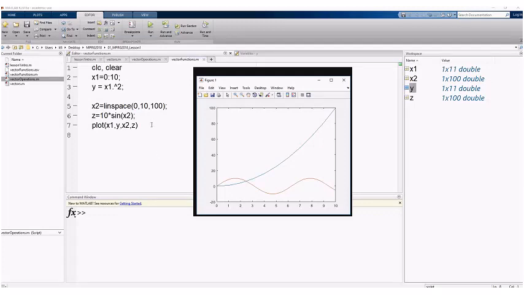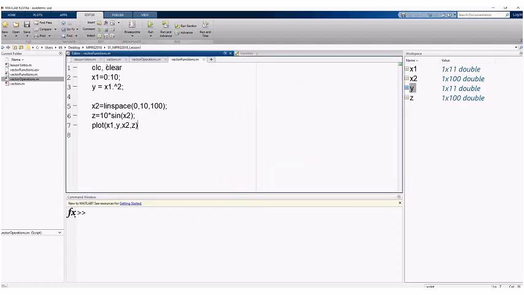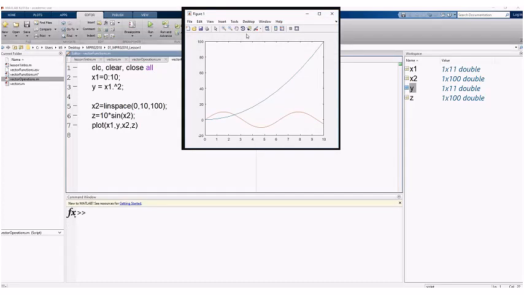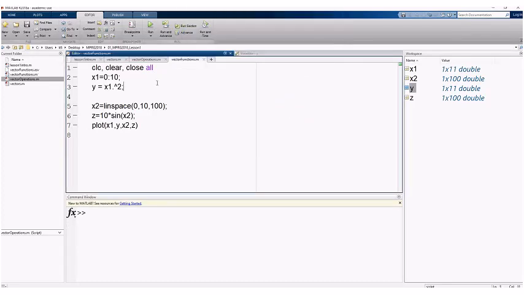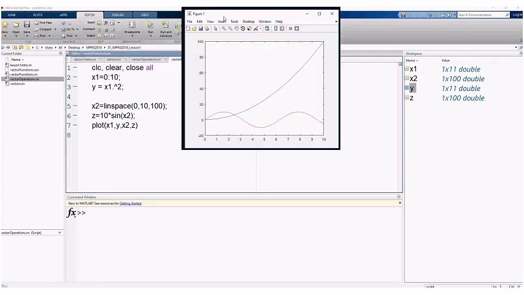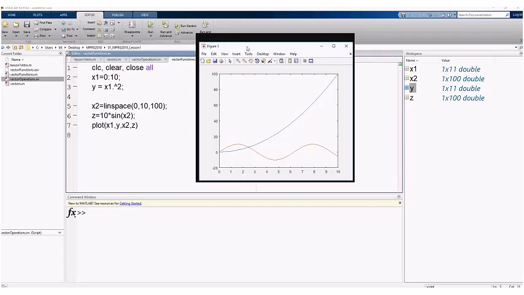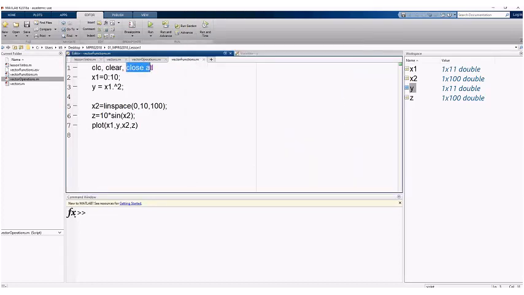But there's a better way to avoid it. We can close the figure window automatically every time if we type in close. And if we have more than one window, then we can use close all to close all graphical windows. So if we now run again, we will have this window, and even if we press again on editor and then press run again, now we have the figure produced automatically every time, because every time we close it at the beginning of the script.